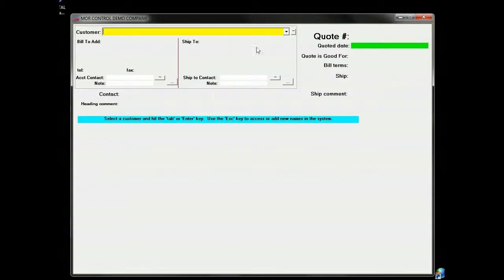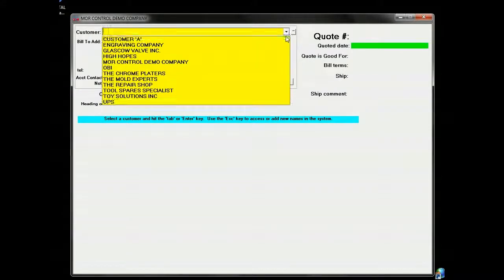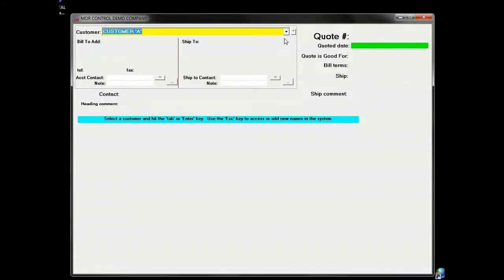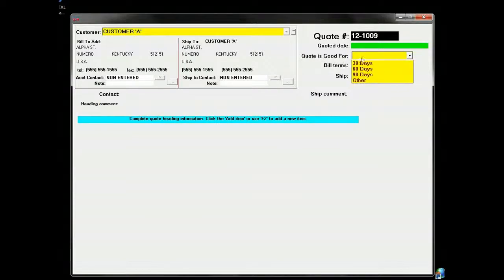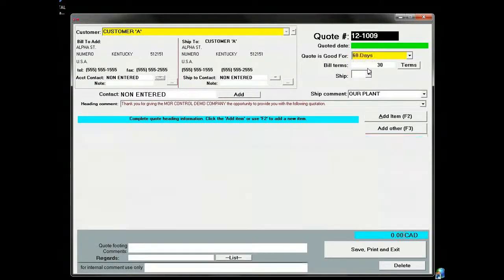Now we need to select a customer, and it'll be in the drop-down list. If a new one needs to be added, hit the escape key. We've chosen customer A. Is that correct? Yes, it is. We need to build the heading information. We need how long the quote is good for, a ship term, and a ship comment. Now these are maintainable by the user.